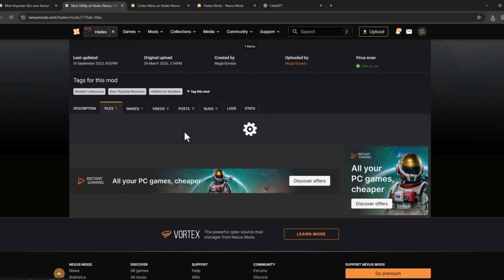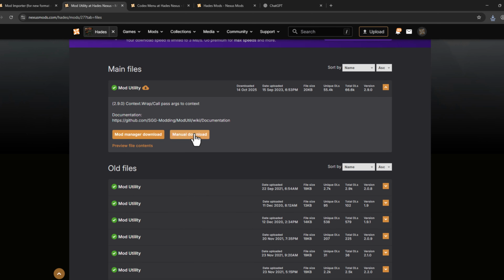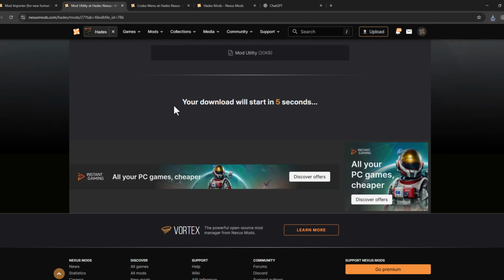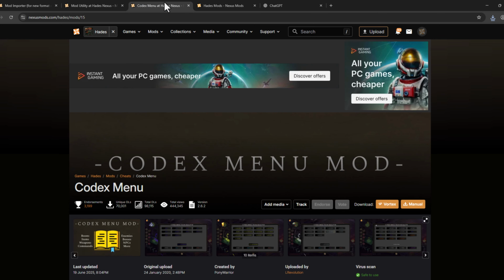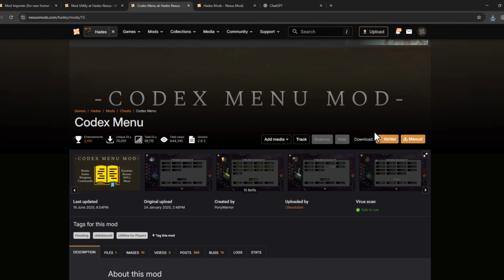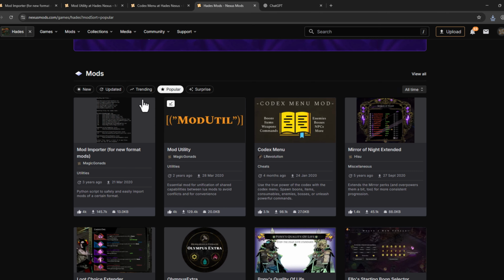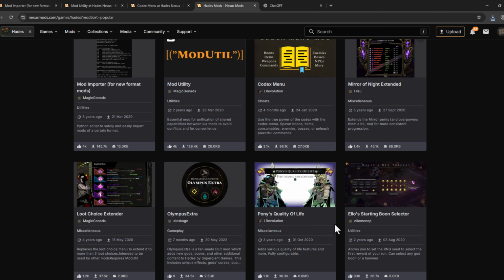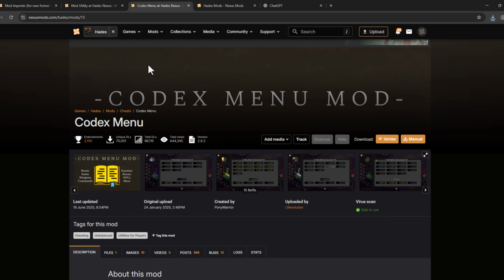Just scroll down and go to files and select the manual download option and select download. Select the slow download option and it will start downloading. And the third mod, you can use whatever mod you want. I will give this mod list. You can choose any one of these mods, guys. For example, I am choosing this Codex Menu.